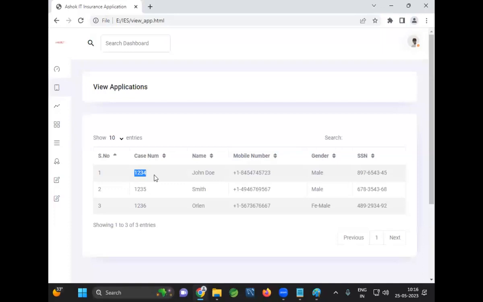The case number is a unique number for every citizen who wants to apply for a plan. Without a case number, they cannot apply for the plan. Your application will be created. When your application is created, if your SSN belongs to Rhode Island, only then will a case number be generated for you.